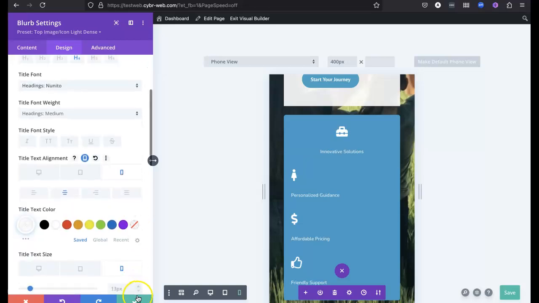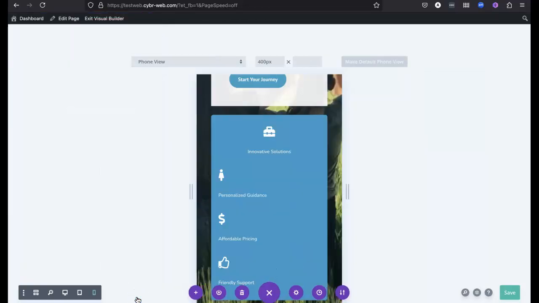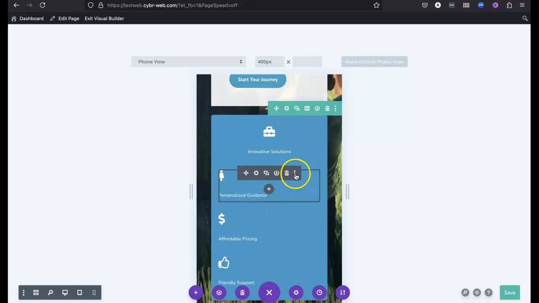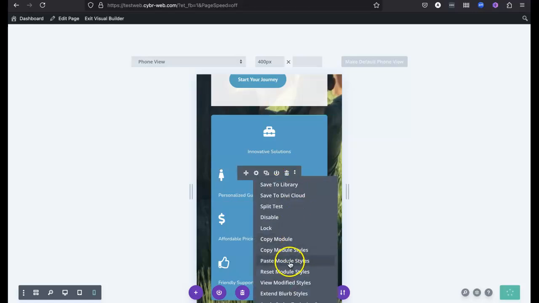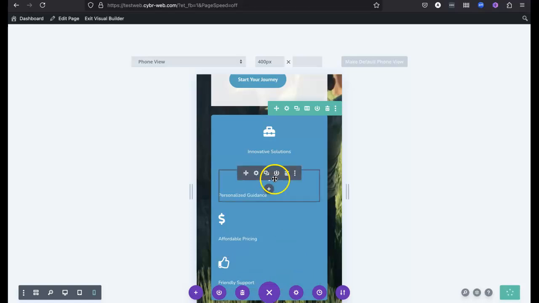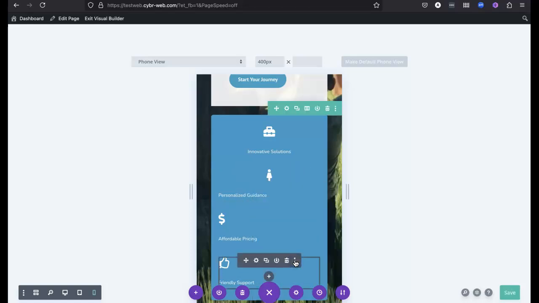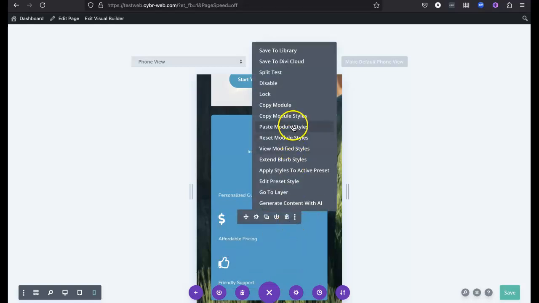Perfect. Now I'm going to click the little green tick at the bottom there. Now, rather than going through and doing the settings for all the following ones, I'm just going to go to the 3 dots at the top right here, copy the module styles, and then again on the next one, and we will paste the module styles. But it didn't do the heading. Okay, we'll paste the styles on these two.